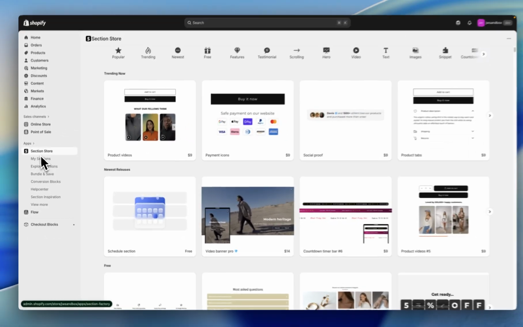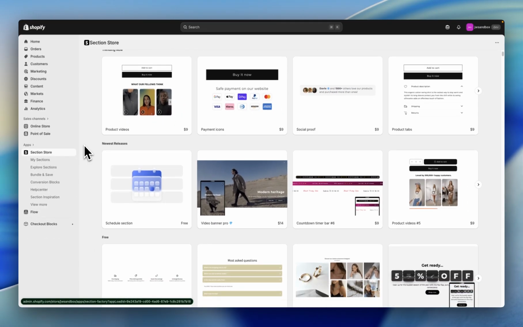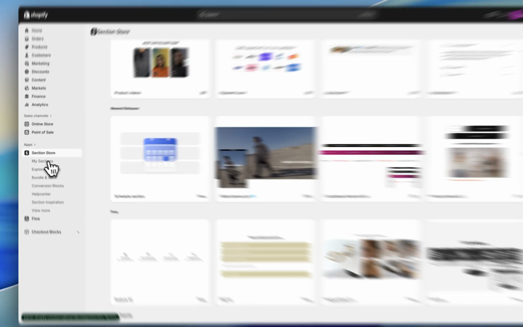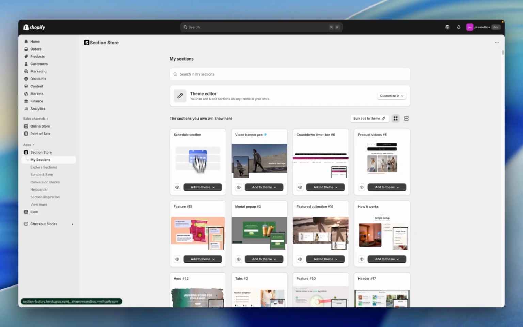To do this, we're going to be using the Shopify app Section Store. It's a component library of over 600 different Liquid theme sections that work with any Shopify theme. For this specifically, we're going to be using Schedule Section. As you can see, it's completely free. It costs you nothing to use the app or the section. You get it here and it'll show up under My Sections. As you can see, I have Schedule Section here under My Sections.